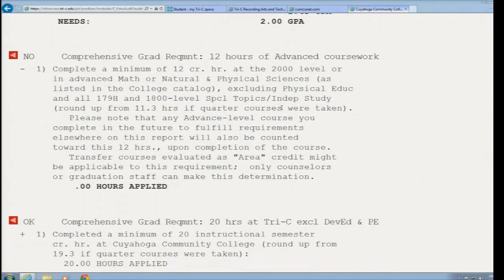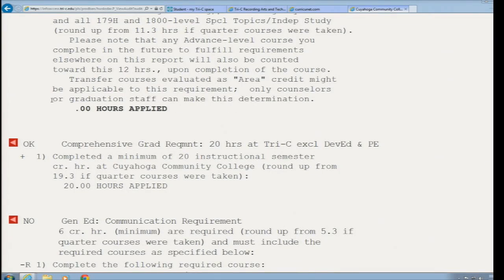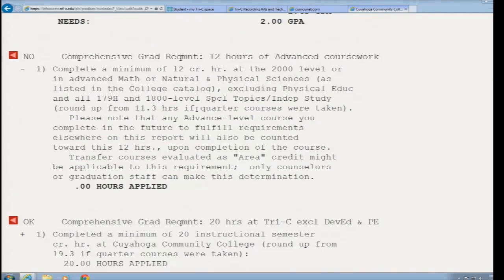The next section talks about advanced coursework. That means that you have to complete at least 12 hours of courses that are at the 2000 level or higher. In math and natural science, it has to be at the 1400 level. Note, I have completed none. So I have to make sure that I complete 12 hours of what?